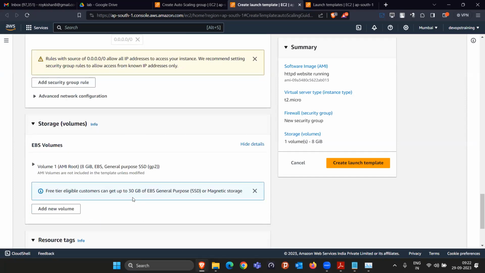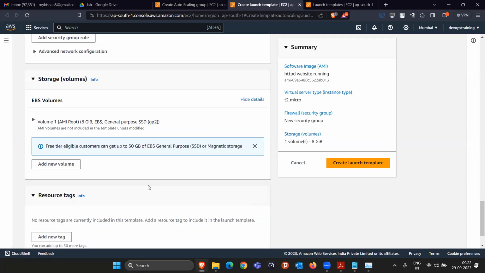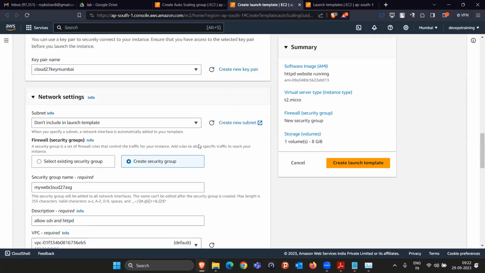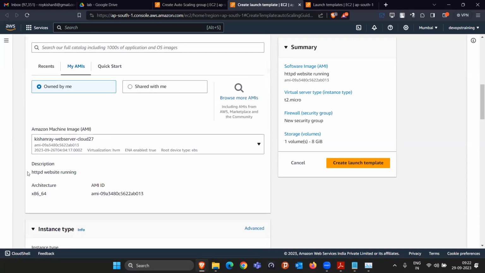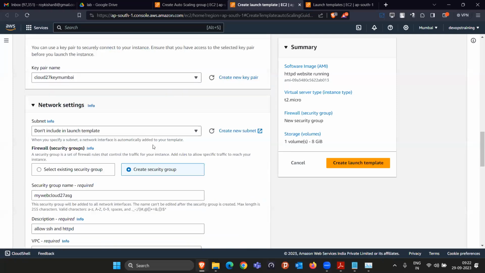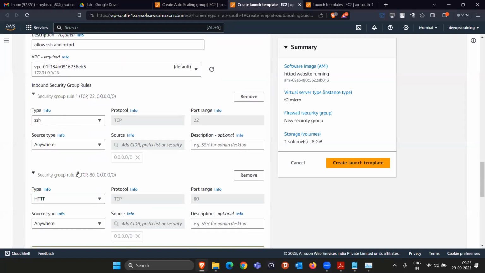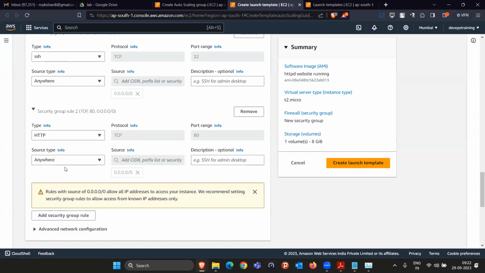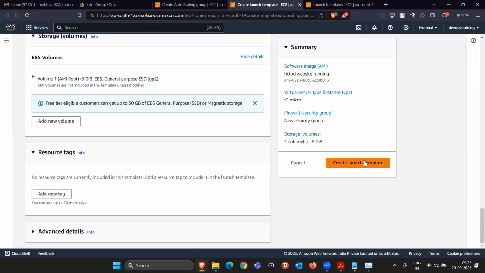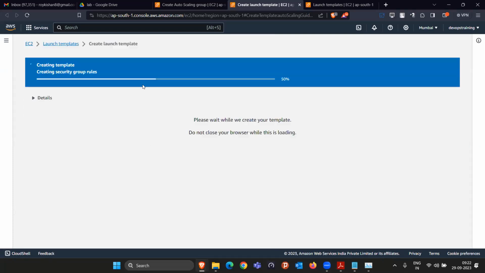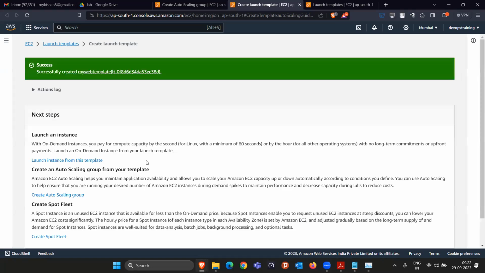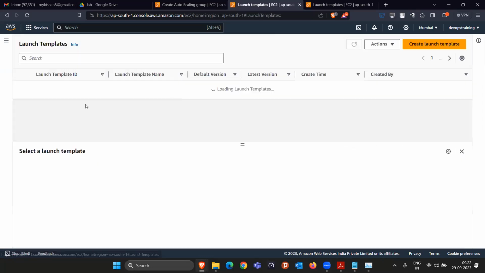So basically, what are the things we configured? By default, it will take the 8 GB volume. So all these things we retain here: you have to use this image, this instance type, this key pair, create a new security group, and make sure you allow the SSH traffic and HTTP traffic, and that's it. So we created a launch template. Once this launch template is created, basically we added the information here.